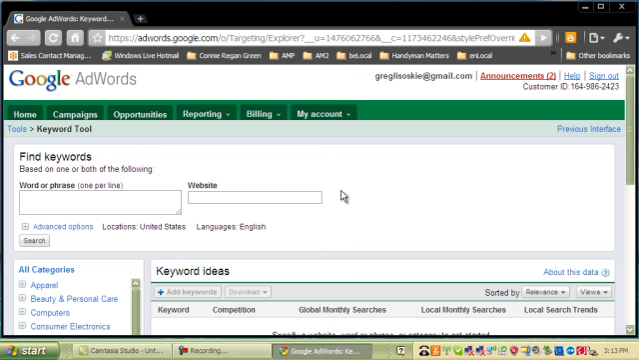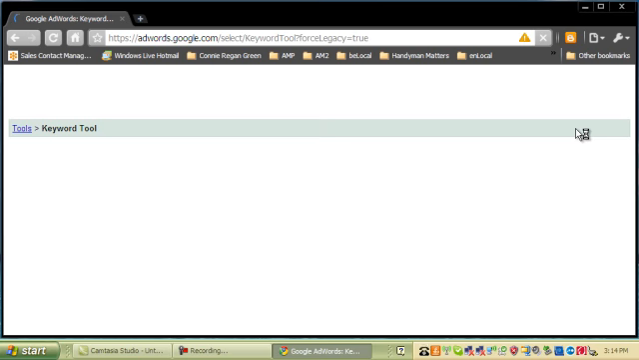Now, what I wanted to talk with you about first here is, before we go any further, this particular one is a beta version. They're just testing it out. I like the older, more stable version. I think it gives more accurate data. So we're going to go up here to this previous interface. We're going to click on that. And that's going to take us over to the previous version of the Google Keyword Tool.